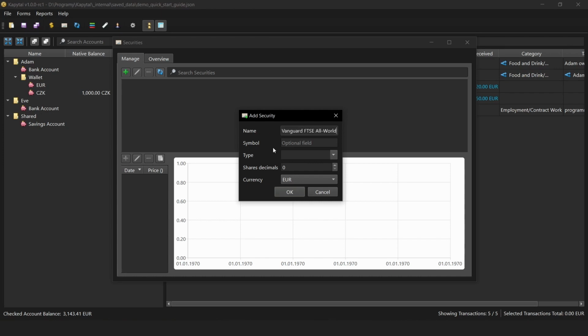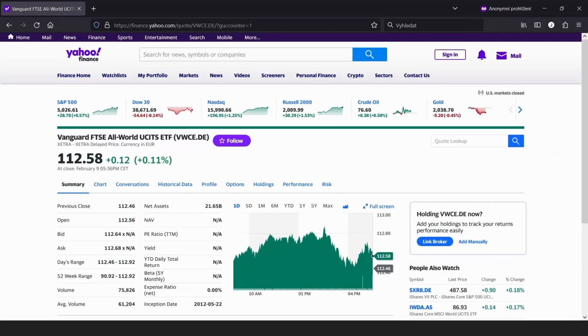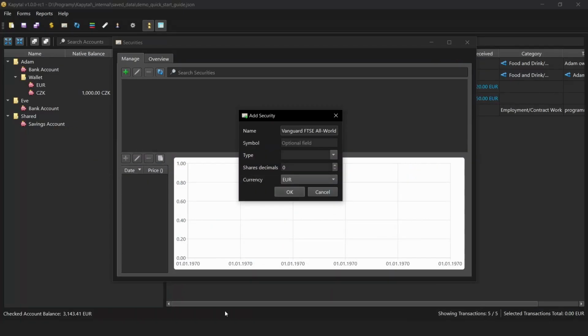The symbol field requires a bit of explanation. Many exchange-traded securities have symbols, also known as tickers. You can find the symbol on the Yahoo Finance page of your security in various places, for example, here in the link or here in the brackets. Kapytal uses the symbol to fetch the current price of the security using the update quotes form. If your security does not exist on Yahoo Finance, leave the field empty.